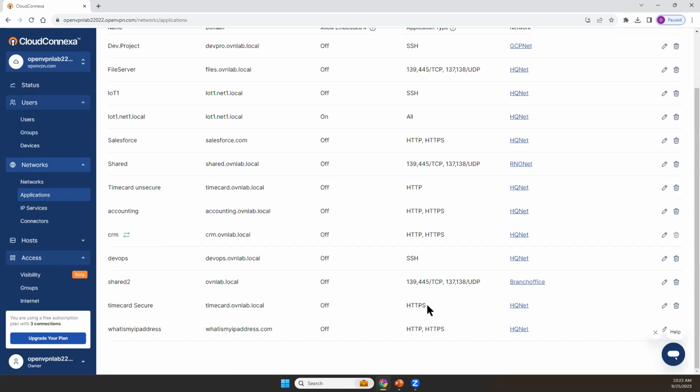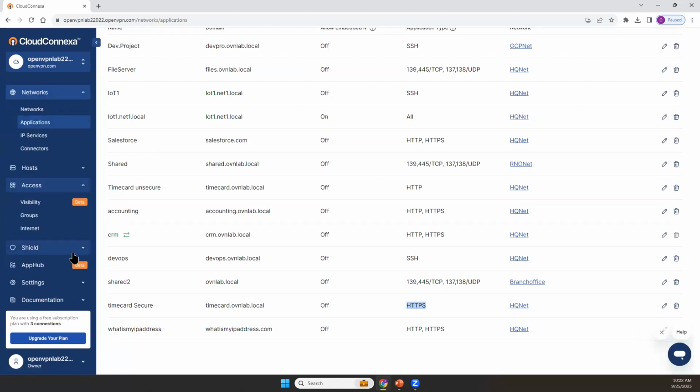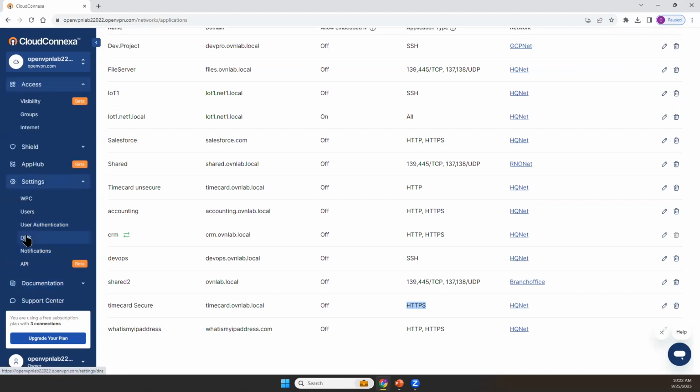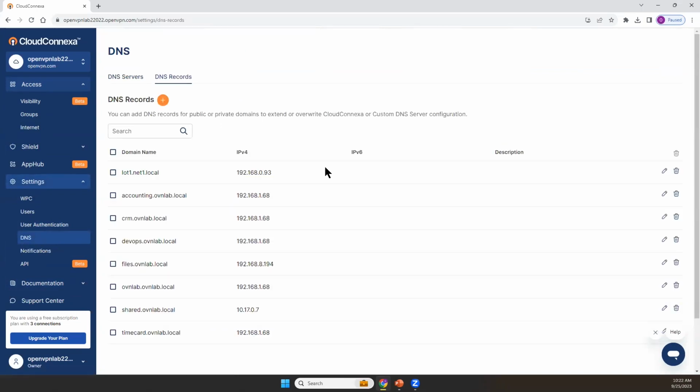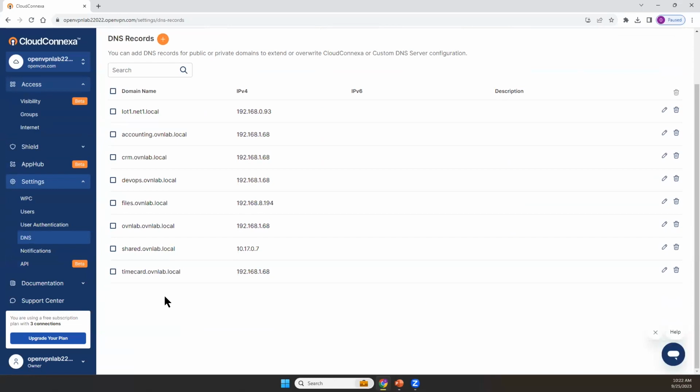So we want to make sure that David is accessing the right information or right protocol. Now, one more piece of information I need here: I need to know what the IP address is for this server that David is trying to access. In your network, you may have DNS servers that you can look into for the DNS record. In my environment, I'm looking at the DNS record that was created on my CloudConnexa. And if I look here, I can see my time card has the IP address of .1.68. So this is what I'm going to look for in the access visibility.